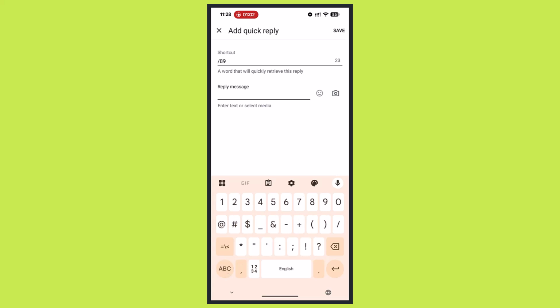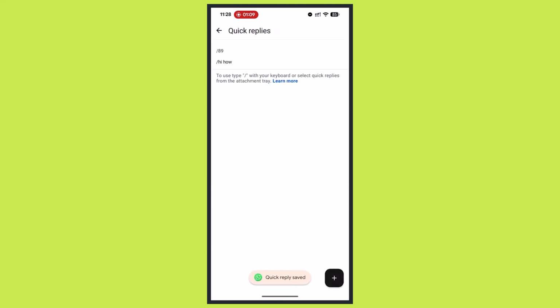And as for the reply message, you have to do the same thing, slash hi, whatever you like, and select Save. So this way, you will be able to set up quick replies in WhatsApp Business. So that's it.